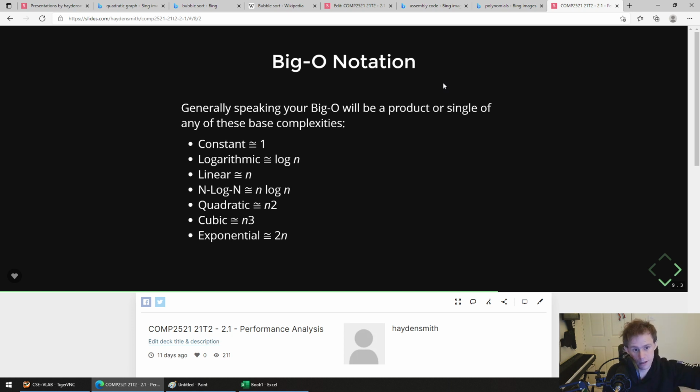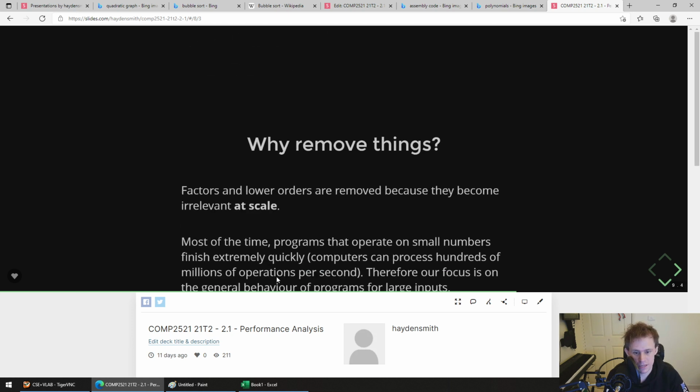So generally speaking, when you write your program's time complexity with Big O notation, it's going to be either a product or a singleton of all of these types: constant time, log n, n log n, n squared, n cubed, or 2 to the power of n, not 2n. Something got stripped away there on the export. So that's 2 to the power of n. And we will keep talking about these things.